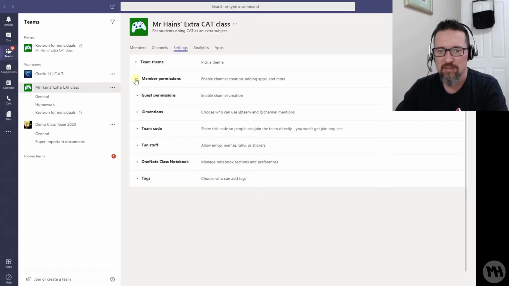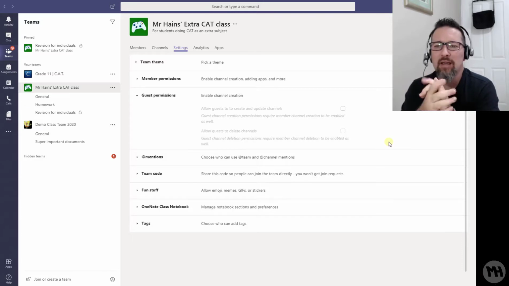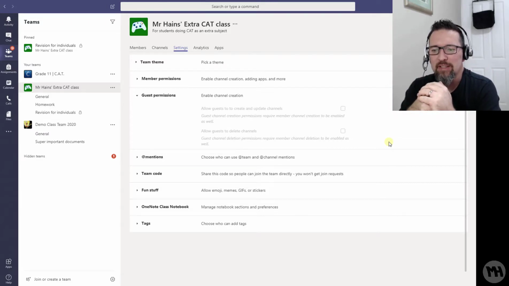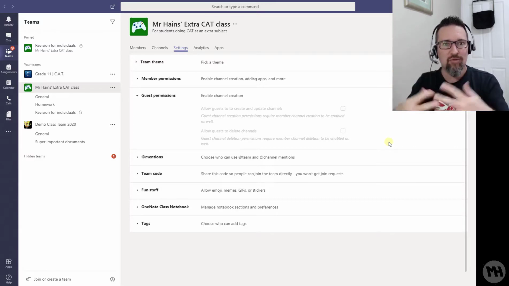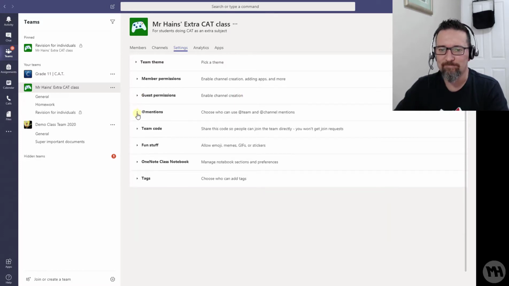That's member permissions. Guest permissions. Now, let me explain what that means. In a team, you can not just have people from your organization or your school, you can also invite other people from outside of that as guests, like parents or guardians or friends or whatever. So it's a difficult one because you might not want to have other people in your class team. That's up to you and your school to decide, but it is possible for you to have guests, and they can have very limited permissions in your team as well.